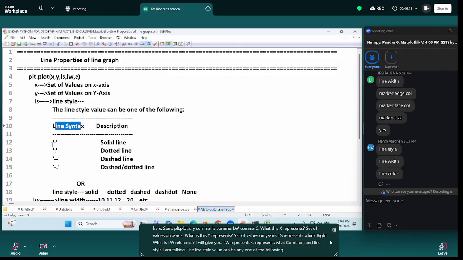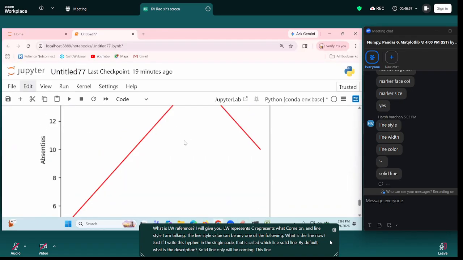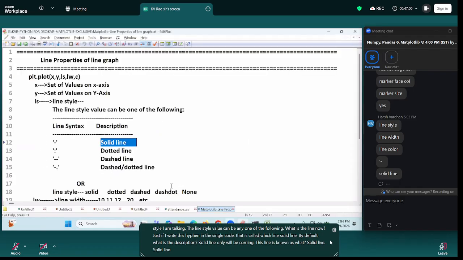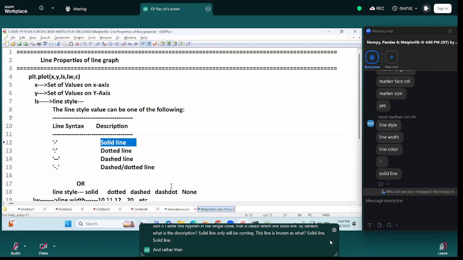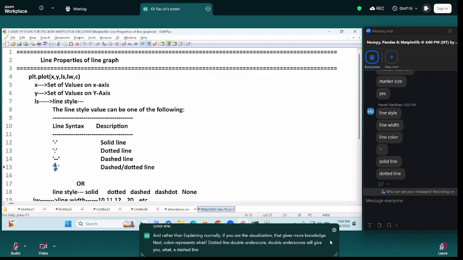What is the line now? If I write this hyphen in single quotes, that is called which line? Solid line. By default, solid line only will be coming. This line is known as a solid line. And rather than explaining normally, if you see the visualization, that gives more knowledge. Next, colon represents a dotted line. Double hyphen will give you a dashed line. Hyphen and a dot will give you a dash-dotted line.